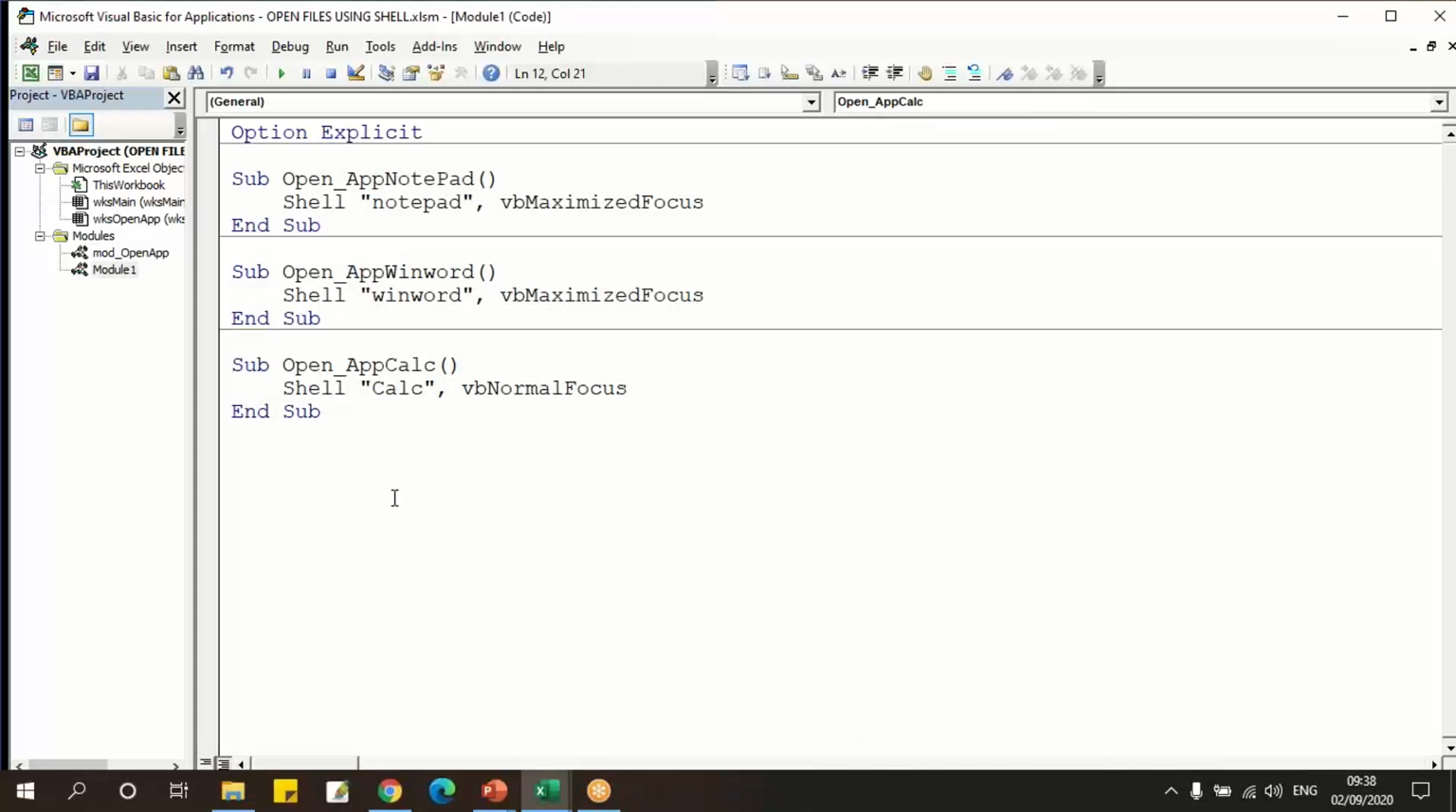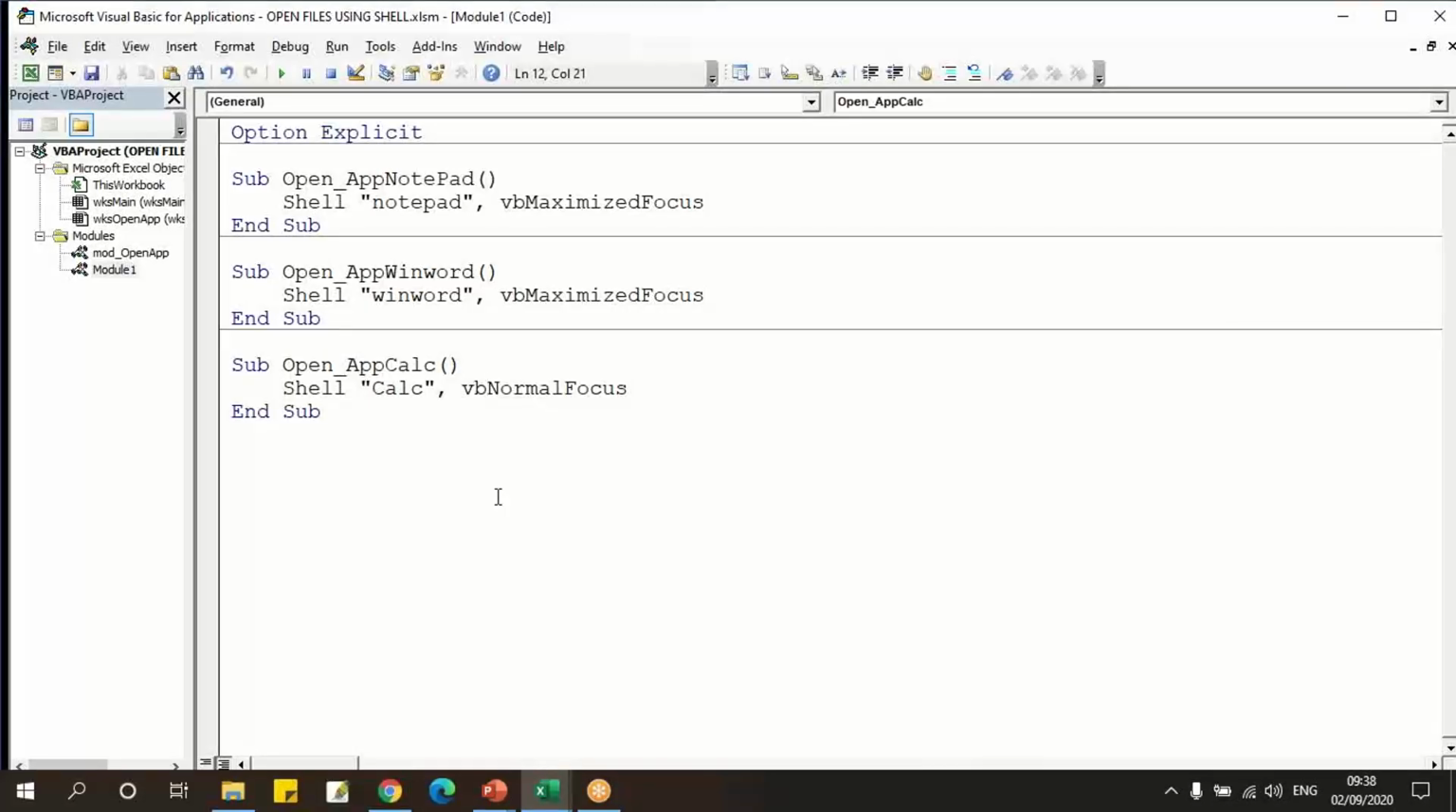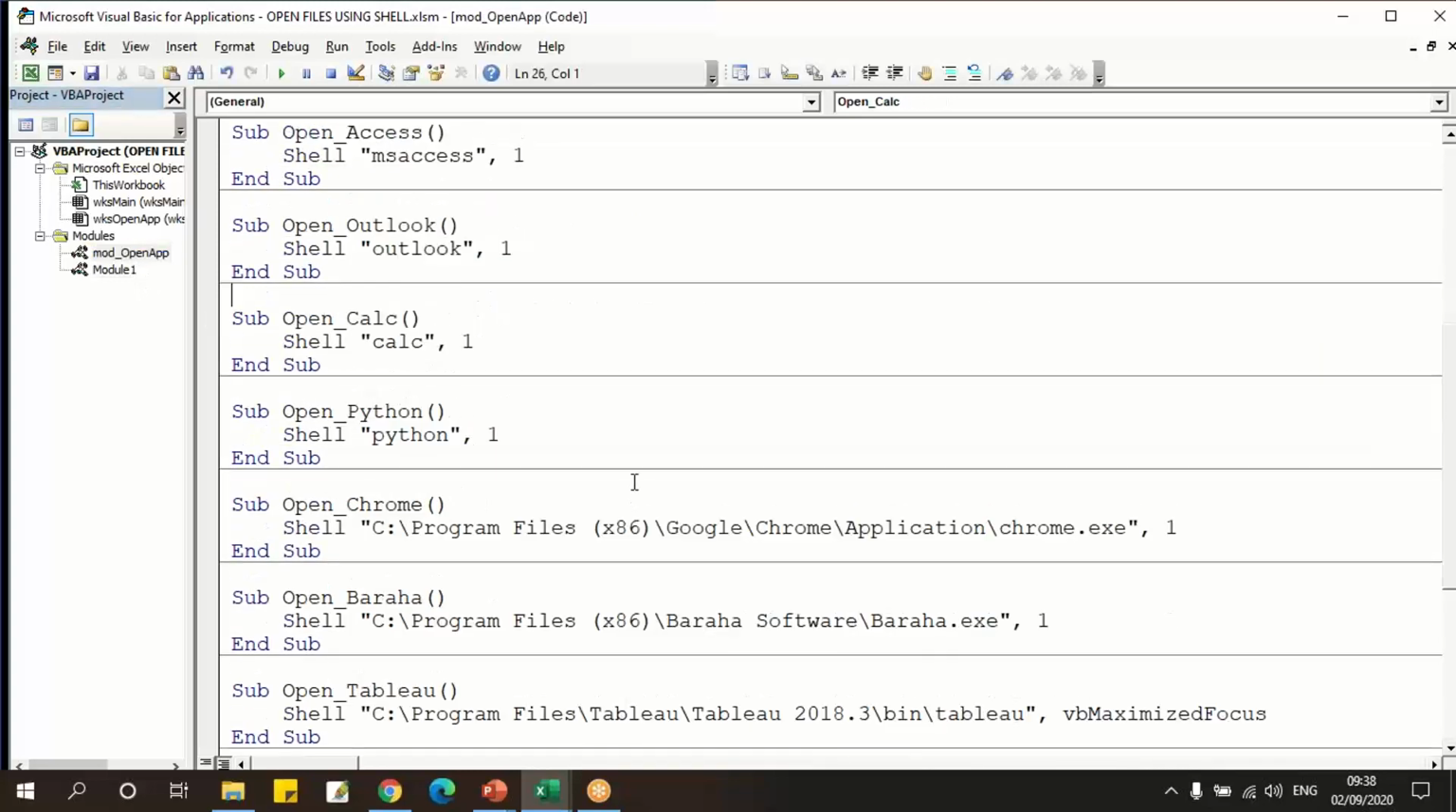You just have to mention Shell, the app name, and the window style which you want to open. If you ignore it, then it will have a default minimized focus. Right. This is for mentioning the exe file. But suppose you want to open a particular exe file, it can be any other exe file, then you have to mention the complete path.